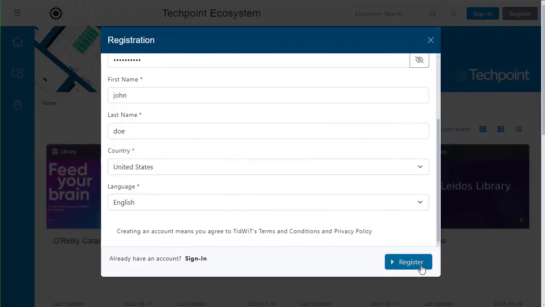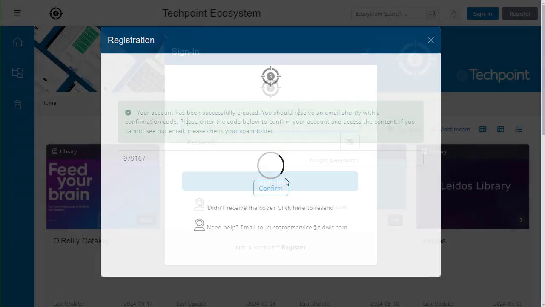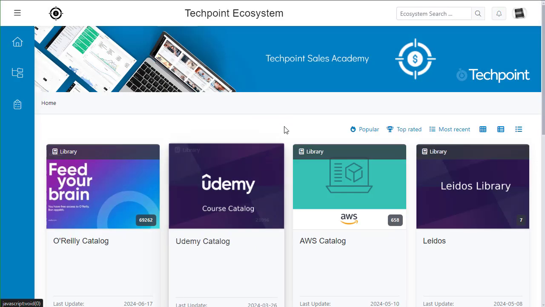To register and start using our platform, complete all required fields in the registration form. After completing registration, check your email. You'll receive a message with a unique confirmation code to activate your account. If you don't receive the code, check your junk folder, and make sure you've registered the correct email address.